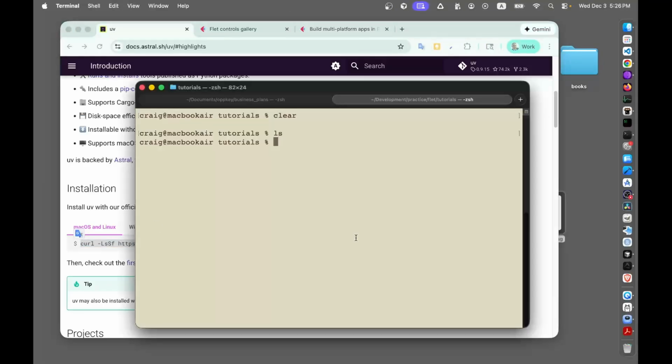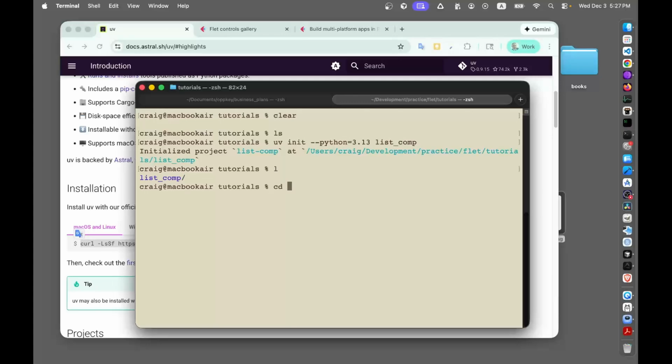I'm now going to start a new project with UV. So, uv init. I'm going to use a specific version of Python, python equals 3.13. I'll call my project list comp for list comprehension. It creates the project. There's a new folder in here. I'm going to change the directory into the new folder.